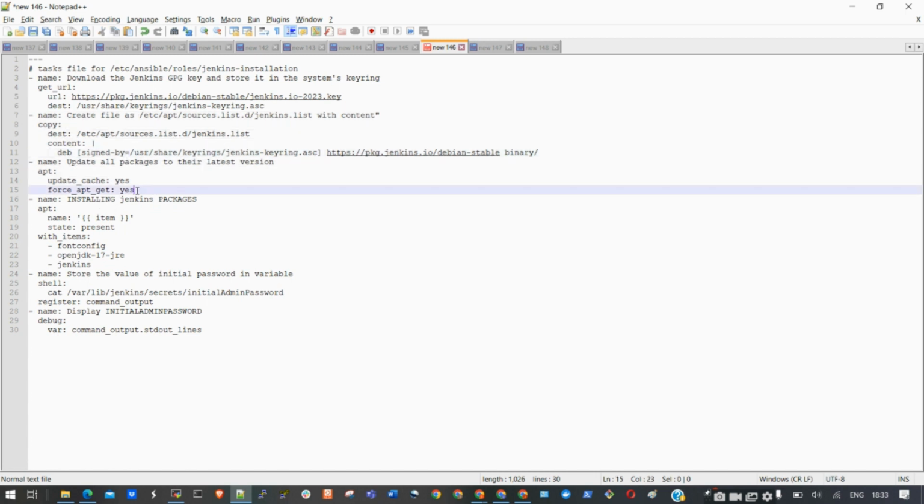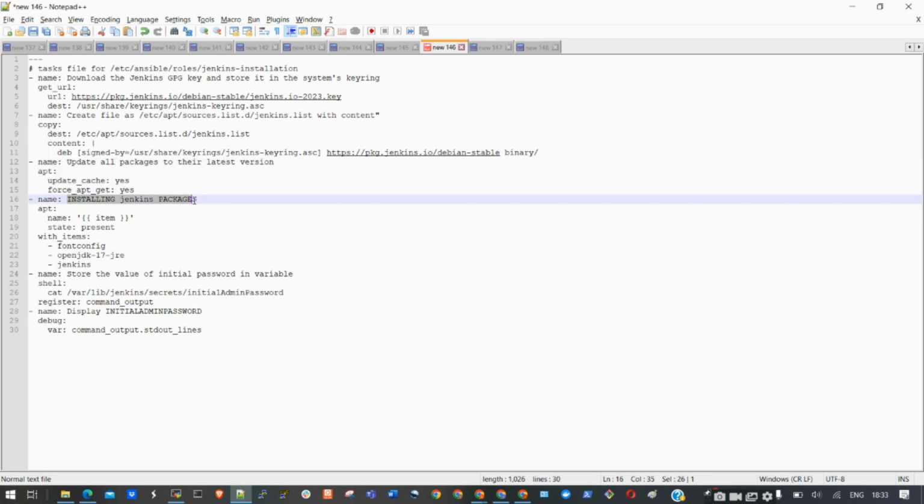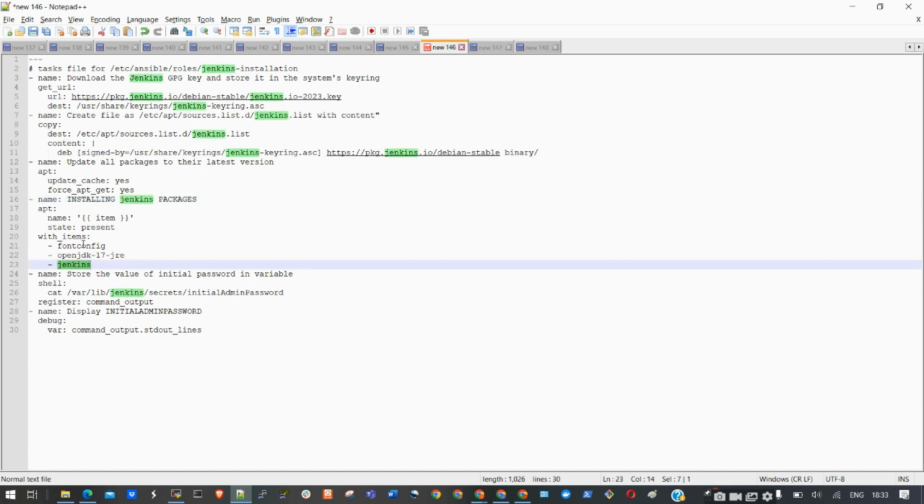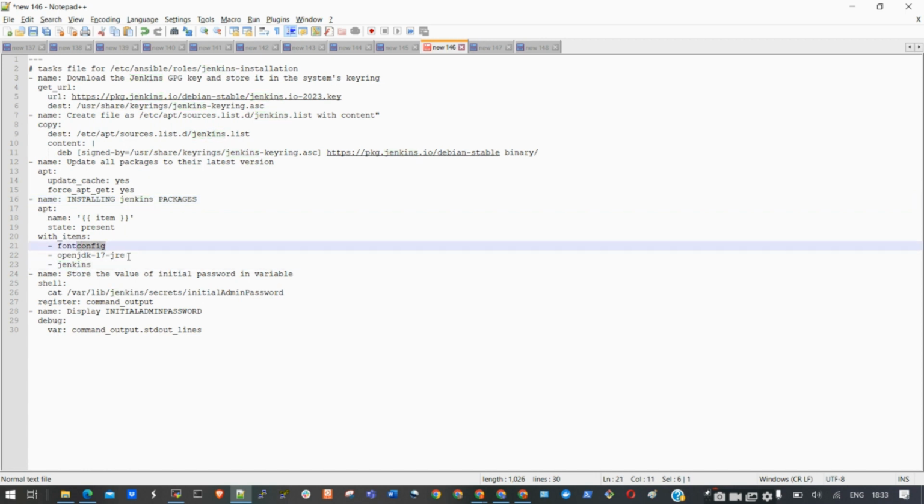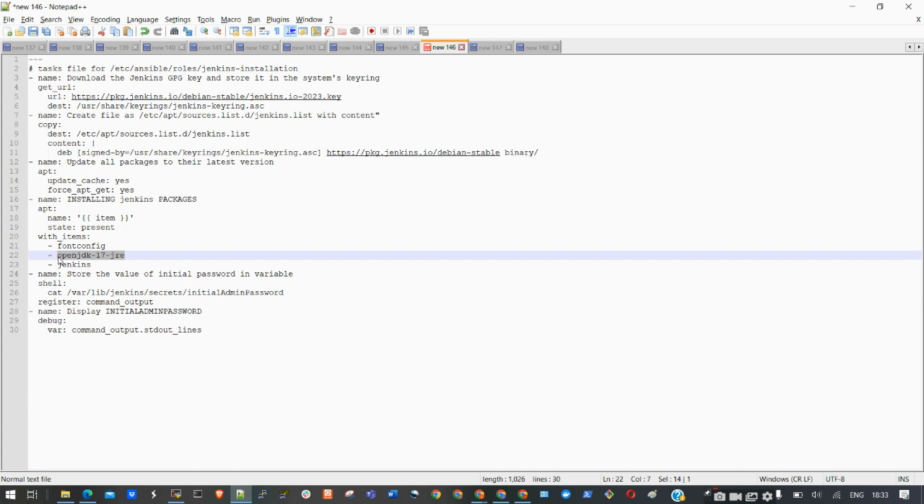Now, once your package is updated, we need to install the specific packages. So here we are using Jenkins, then fontconfig, and Java also we are installing.